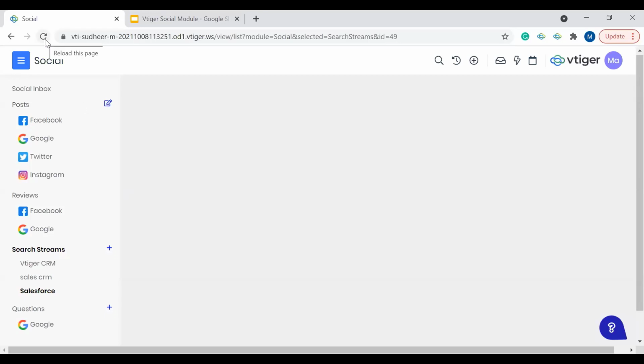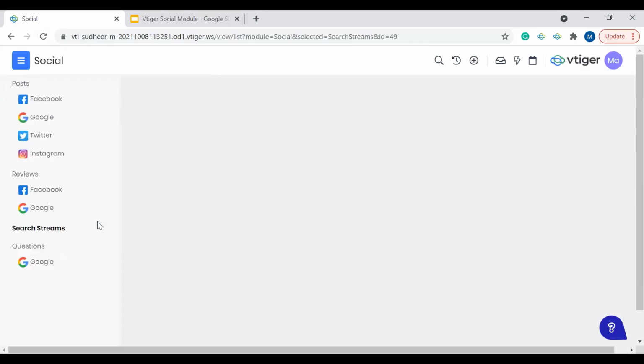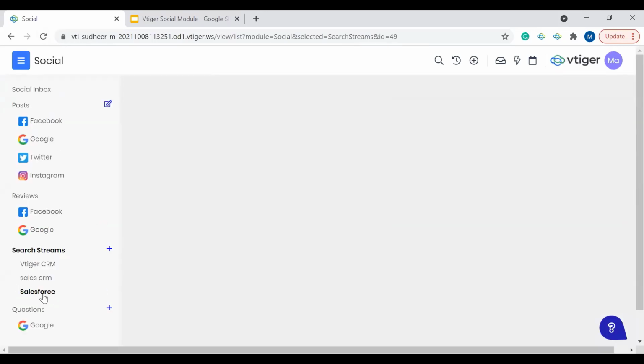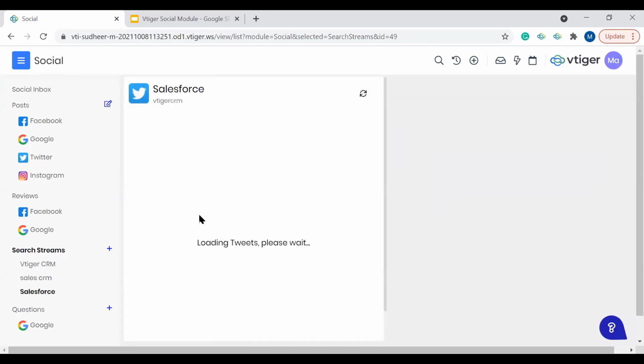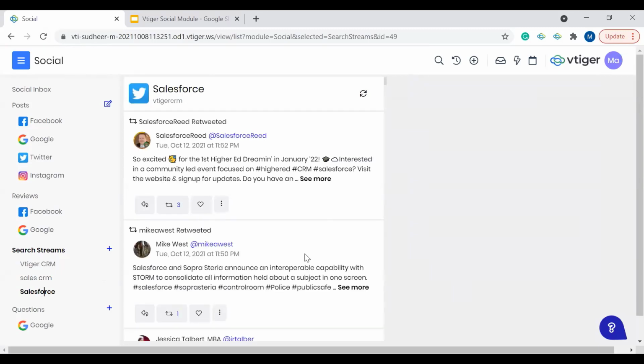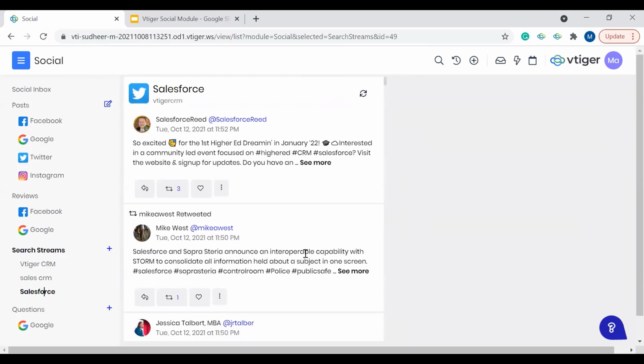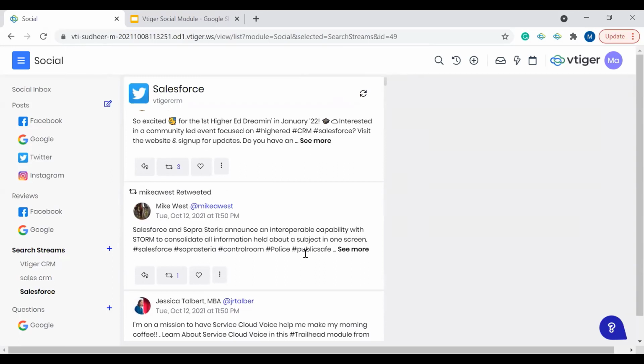Let's try switching between stream. There we go. So here you can see that these are the tweets that have the hashtag Salesforce in them. So you can really keep track of what people are saying about maybe your competitor, or again, if you want to do the example I gave earlier, if you want to do local coffee shops that you knew the name of, you could add those as a search stream as well.